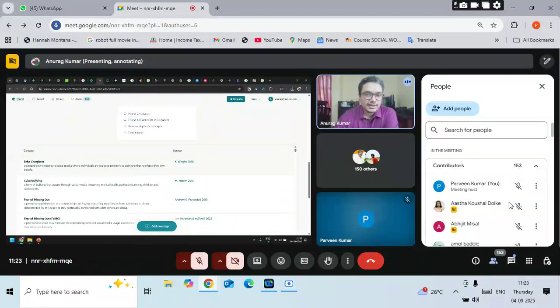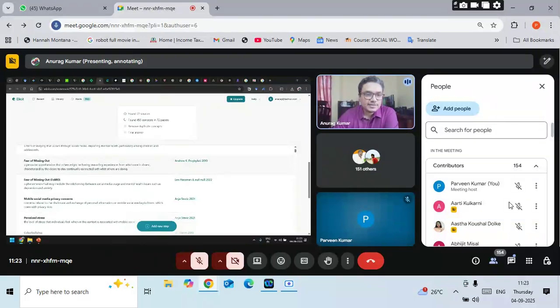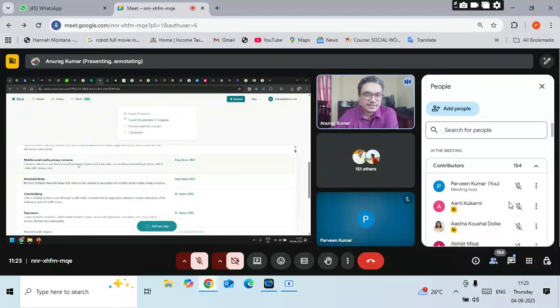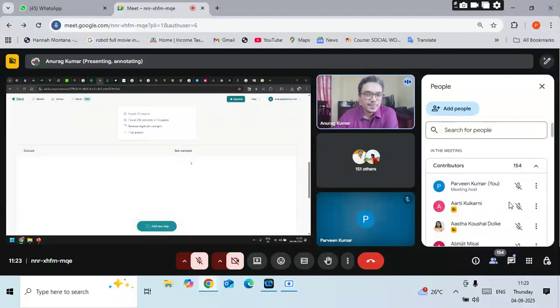It says that, hey, for echo chambers, this paper talks about it. Cyberbullying, this paper talks about it. For fear of missing out, these are the papers that talk about it, right? Social media privacy concerns, this is the paper that talks about it. So it becomes very easy for me to find the research paper that is directly relevant to what I'm interested in.